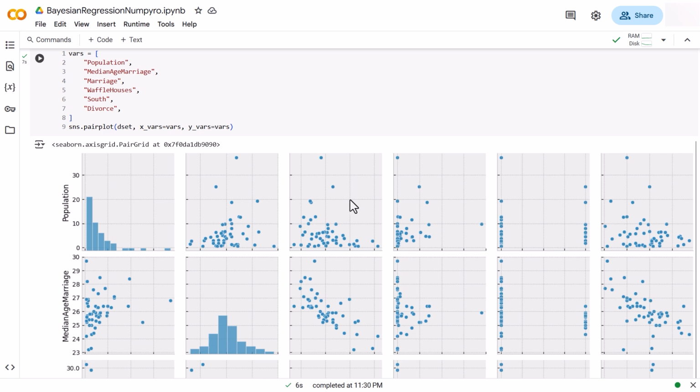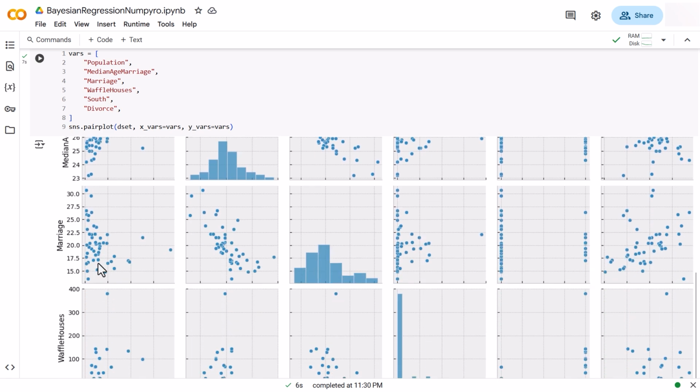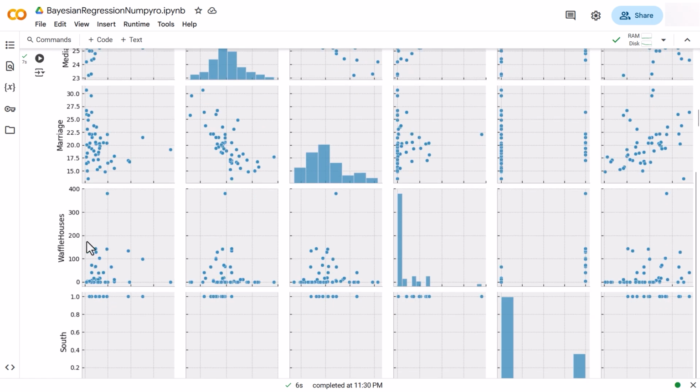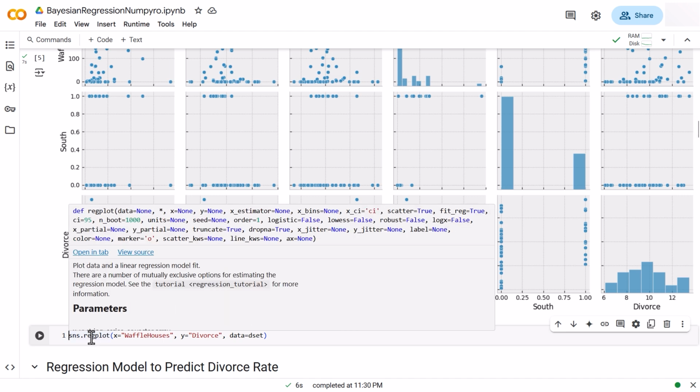There is also a weak relationship between number of Waffle Houses and divorce rates, which is not obvious from the plot, but will be clearer if we regress divorce against Waffle House and plot the results. This is an example of a spurious association.